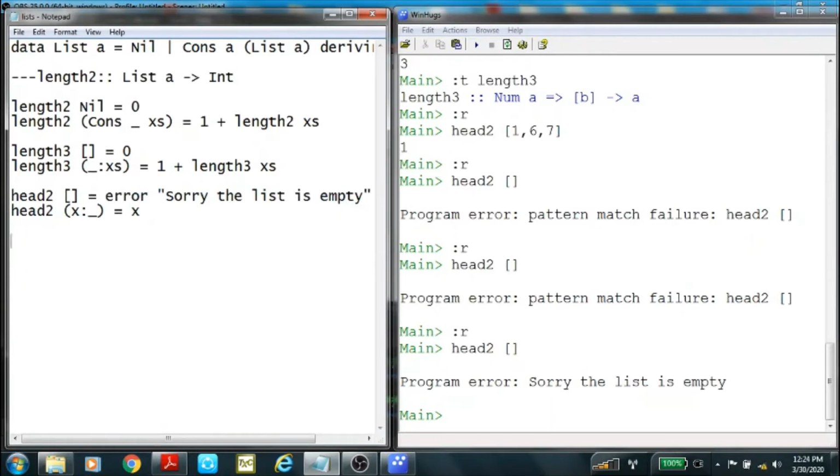If there is a kind of failure in the pattern matching, the error function can be used to display a message to the user, so that the user will know exactly what kind of problem I am having in this case.